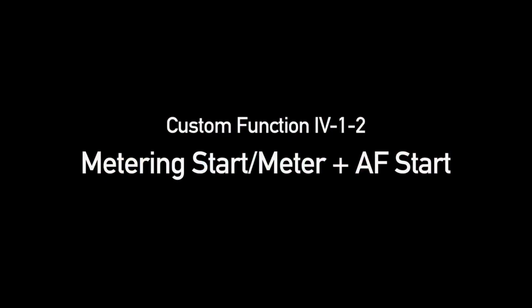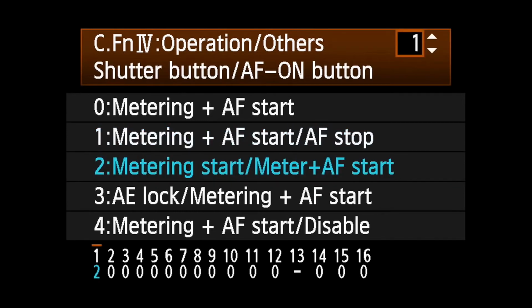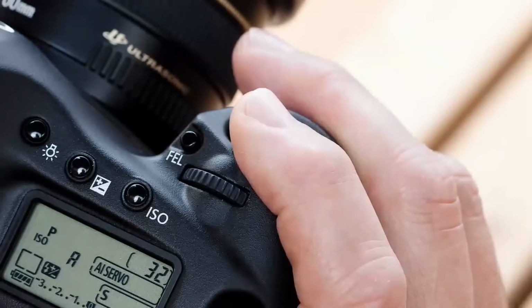Custom function 4.1-2. With custom function 4.1-2 set and AI Servo AF enabled, you have complete control. Half depressing the shutter button starts the metering system without autofocus. The camera can be manually focused at any time.